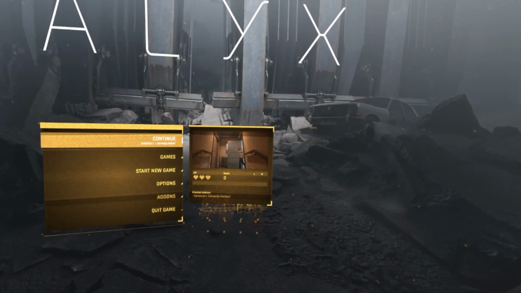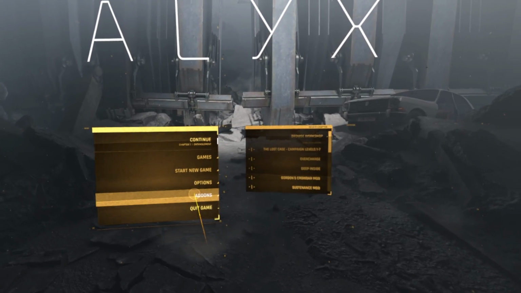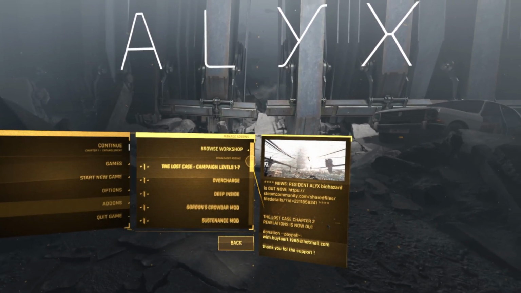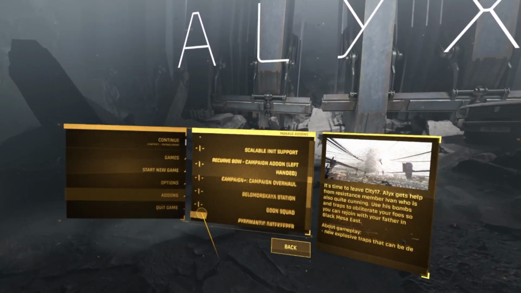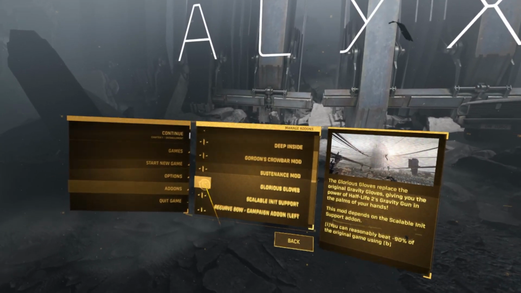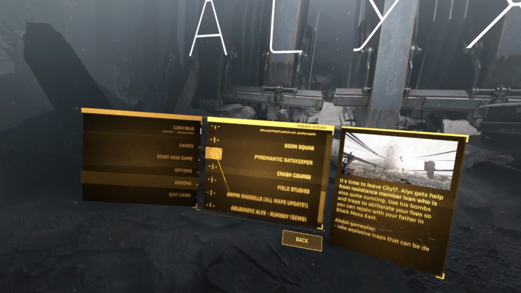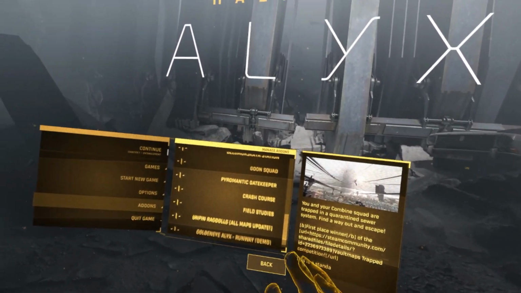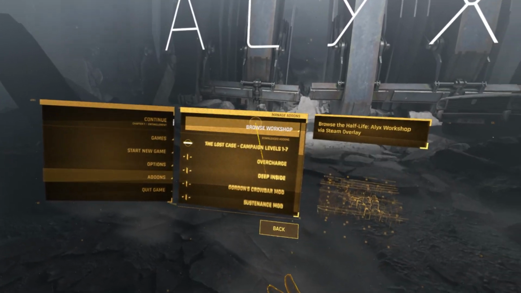So now that we chose some mods, we can go to Add-ons. And here we have all the add-ons that we downloaded, okay? What I actually suggest you to do is to uncheck all of them, like this. So this is unchecked, this is checked. And only activate the one that you want to play, okay? So for example, this one.